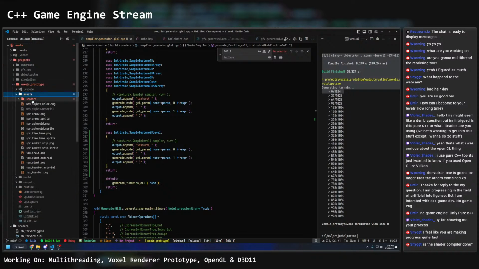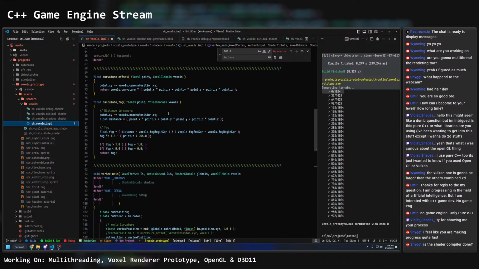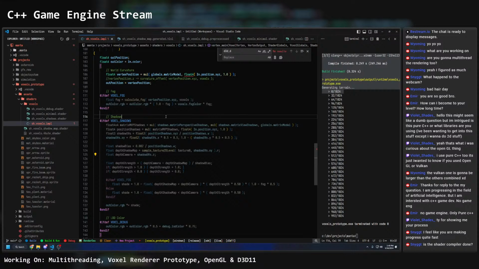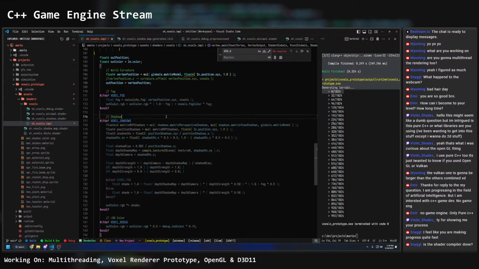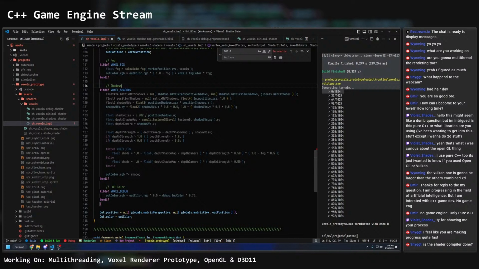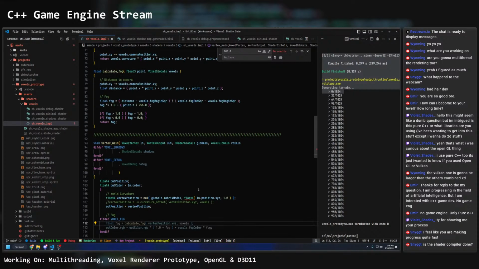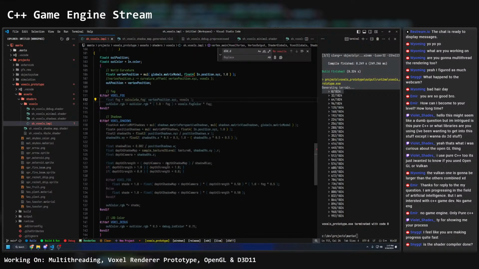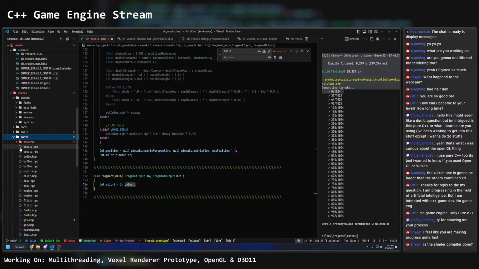Like my little voxel game here. These are the shaders for it. So here's the main shader. It's kind of a gross looking shader right now though. But it's kind of neat because this compiles into, well, I'm running DirectX 11 right now, so it gets compiled into DirectX 11 code, or HLSL code. But yeah, back to the multi-threading.